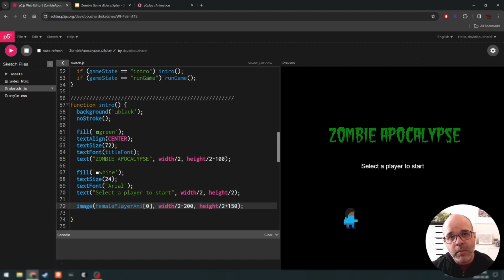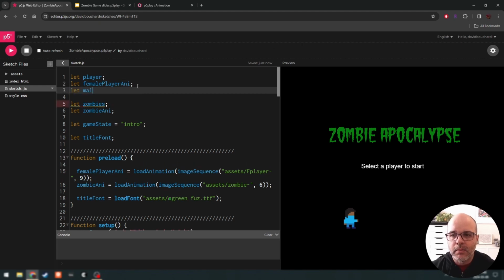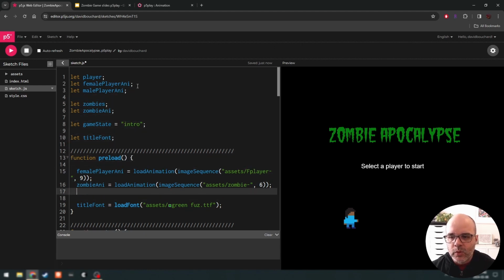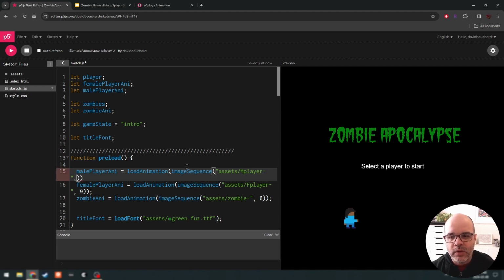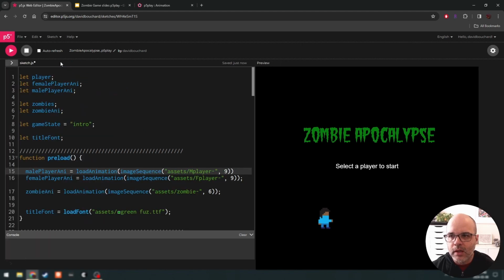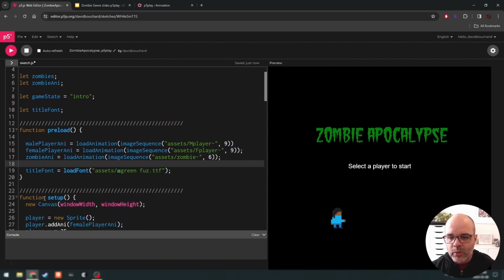And now let's load the animation for the male player over there. So let's go back to the top. We're going to add malePlayerAnim. Let's make another variable for our male player animation. We want to add another animation over here. Just put it at the top. And we're going to reuse our handy image sequence function we made in the previous video. We'll say loadAnimation, imageSequence, assets, mPlayer dash, and this sequence also has 9 images. All right. And let's make a little bit of space. There we go. So now we have 3 animations and a title font being loaded in preload.